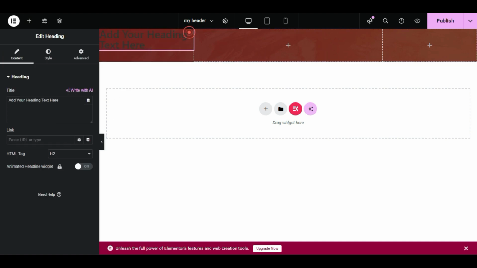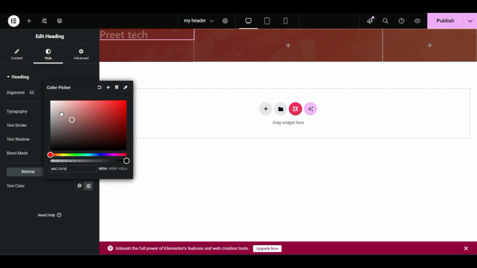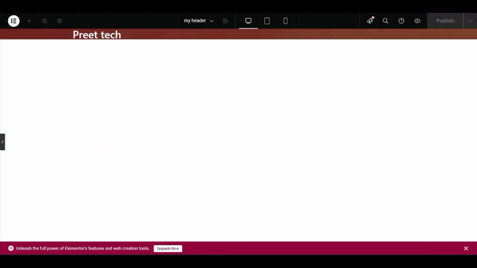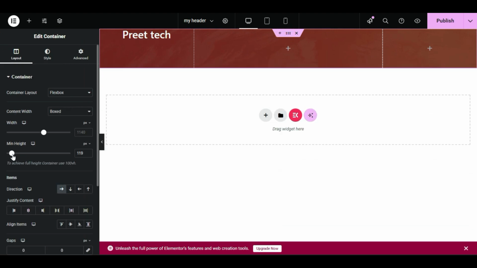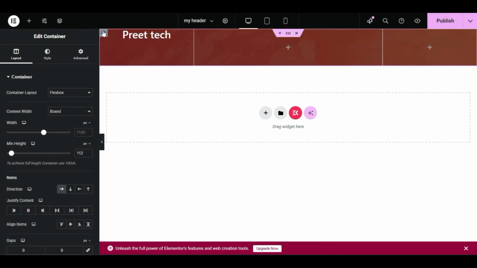Okay, now edit heading and go to style. Just choose the white color here, and here I will choose alignment center. Okay, you can check out. So let me first fix my width. Yeah, let me make it middle.